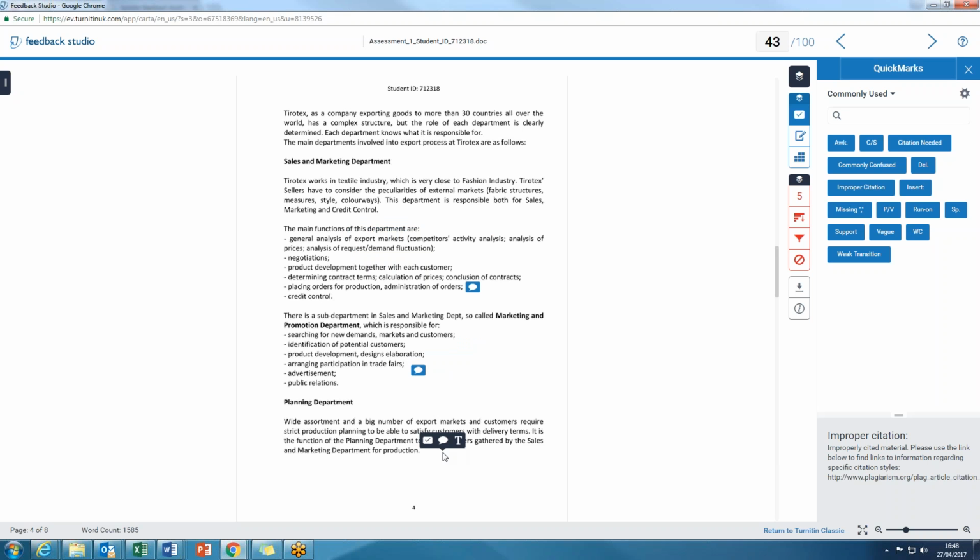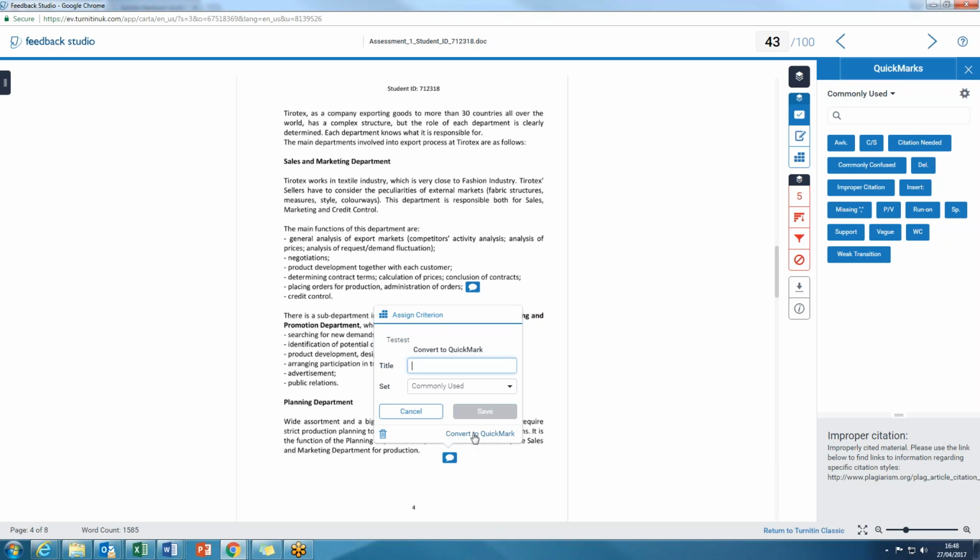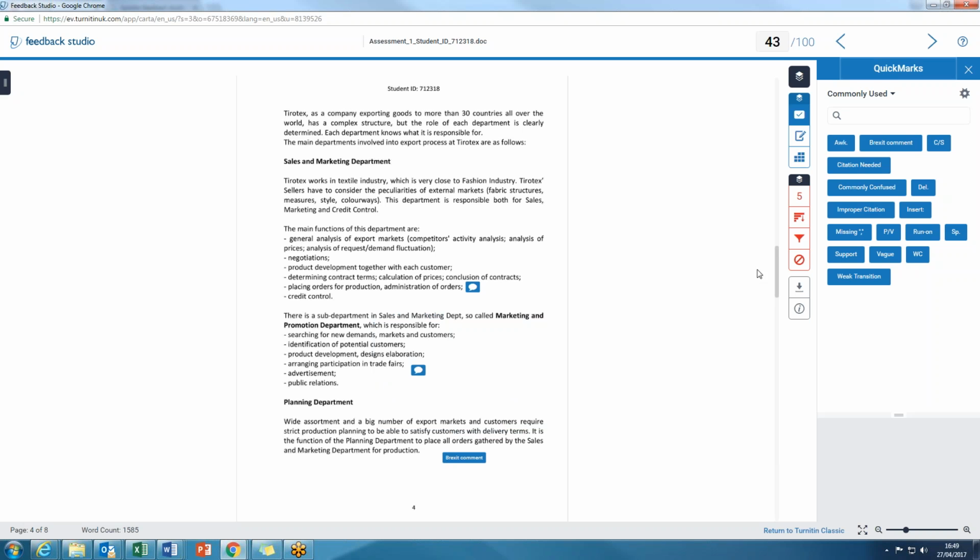Now, as Godfrey said, if you feel like you're making the same comments again and again, you think, oh gosh, this would be really useful as a quick mark. There's a little bit down here. It says convert to quick mark. You click on that. You give it a title. So the other ones have been given titles like AWK, CS, commonly confused. So you might just do, as Godfrey said, Brexit comments. You click save. You see over here, Brexit comments, and then you would drag and drop.